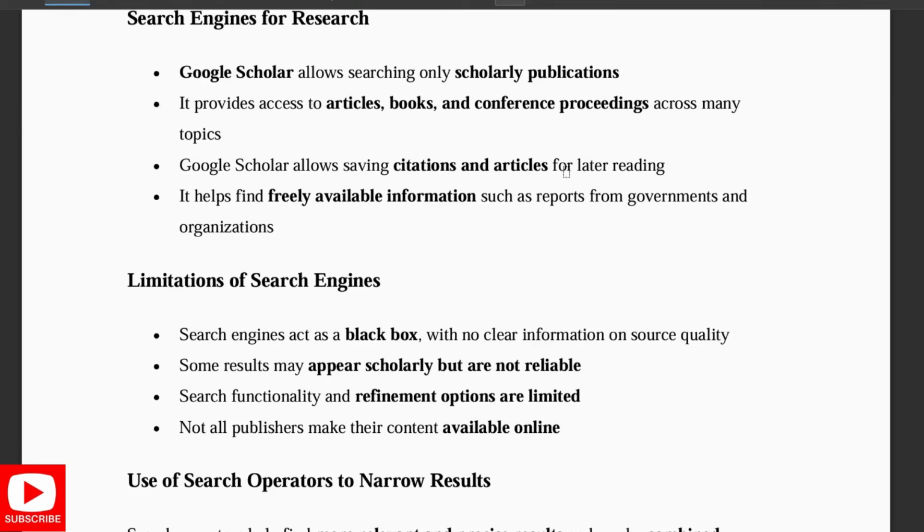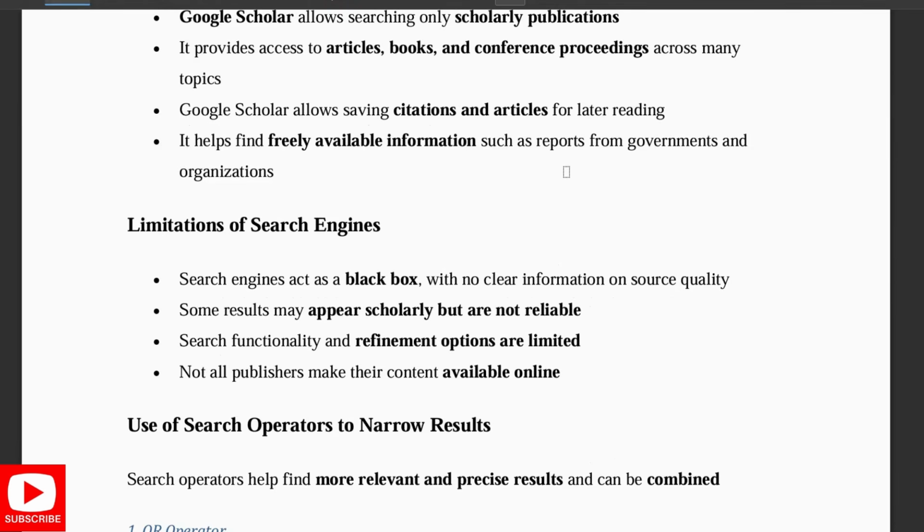Next are the limitations of search engines. Search engines actually act as a black box with no clear information on the source quality. So they do not provide you the actual details of the research paper. Some results may appear scholarly, but they are not reliable. Search functionality and refinement options are limited in the search engines. Not all the publishers make their content available online. This is the major limitation of the search engine.